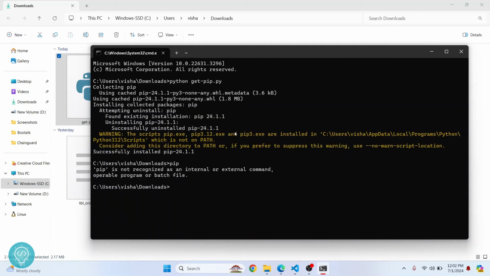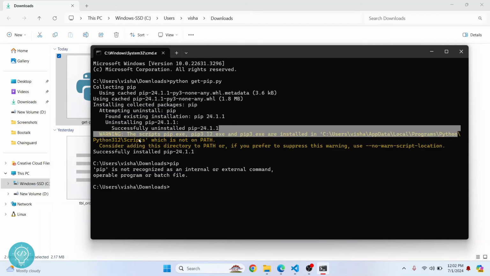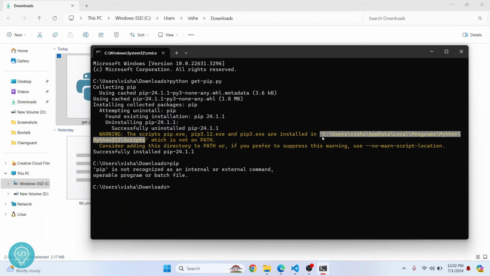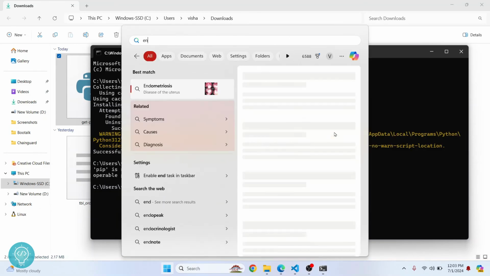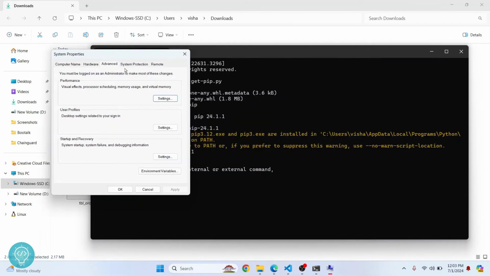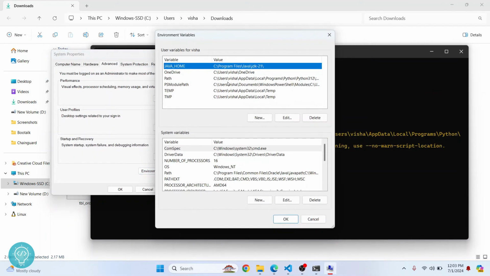Okay. If you're not seeing this warning and typing pip is also not helping you to run pip command, what you can do is just go to this directory here, C, users, and then your username instead of my username, inside AppData, Local, Programs, Python, and Scripts. This is where your pip should be installed in any case. Okay. So now press Windows key and type environment variables. Click on environment variables here.